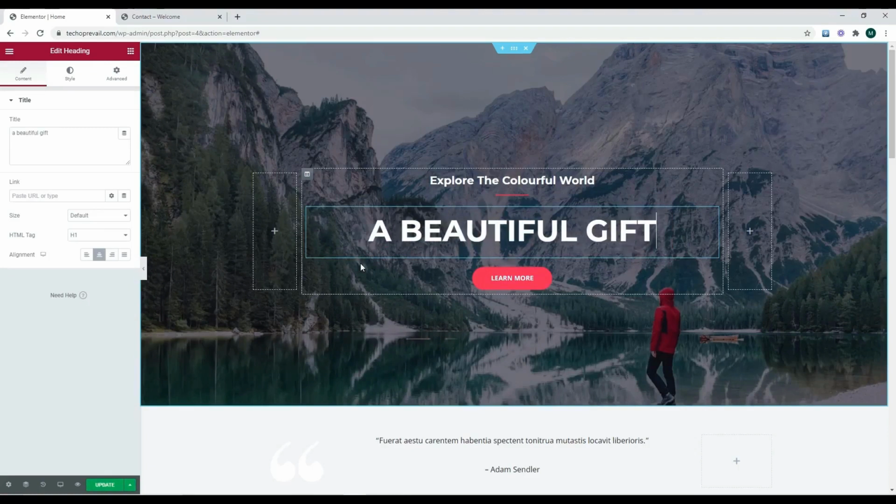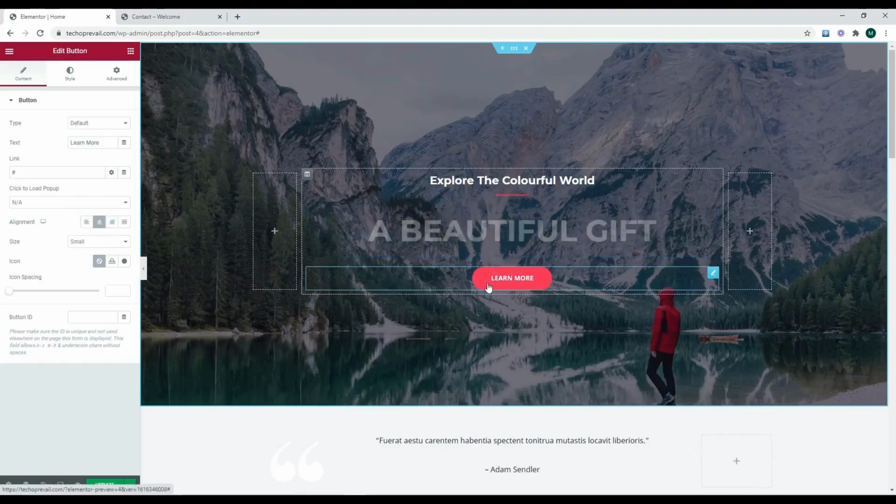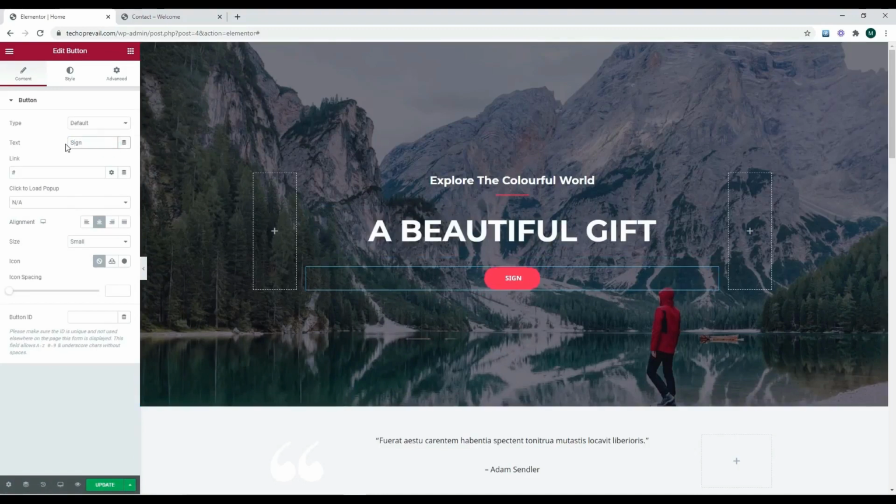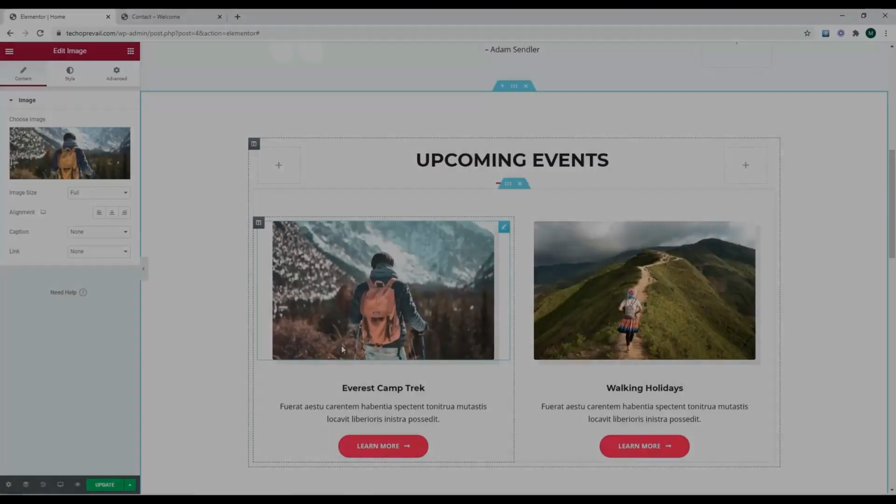Super easy. Similarly, if you wish to change the text on a button on a page, click on the button and then write the text in this bar here. I am writing sign up.